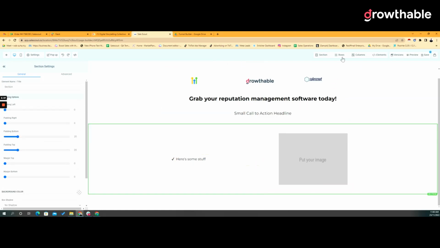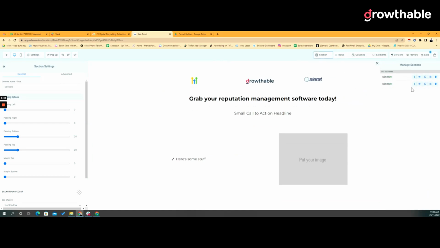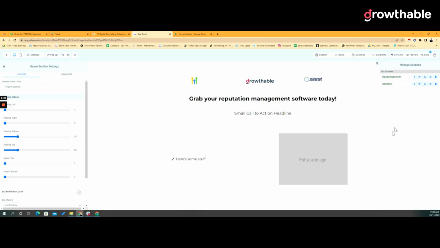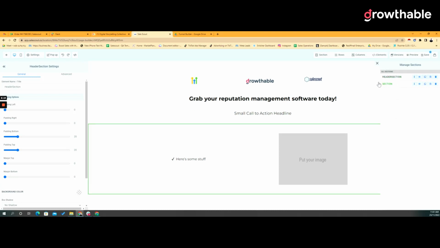When we click off, we can now get a good view of all of our sections through the manage sections. Now I like to give all of my sections names. So this section is just called section, whereas I want to call this the header section. And so that now when I'm trying to navigate through, once I've got sort of 5 or 10 sections, at a glance, I know exactly which one I'm trying to get.